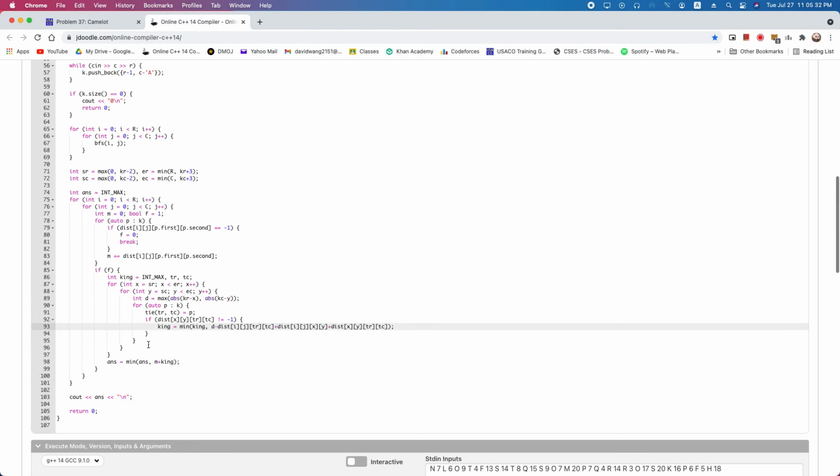And then finally here, we will loop. So after we've looped through all the possible positions that the king can be, we will have an optimal king move for this ending node, ending grid ij. Then we will compare this with our answer again, which is also starting at int max here. So we will add our m with king. So this is our normal move. This will keep track of how much the other knights moved.